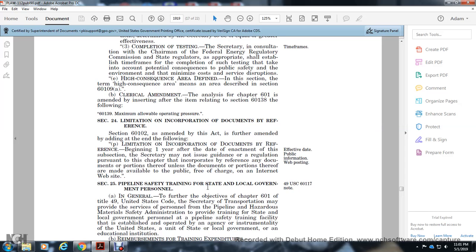Section 24, limitation on incorporation of documents by reference. Section 6102 of title 49 is amended by adding the following: limitation on incorporation of documents by reference. Beginning 1 year after the date of enactment of this subsection, the Secretary may issue guidance or regulation pursuant to this chapter that incorporates by reference only documents, or portions thereof, that are available to the public for free on the internet.